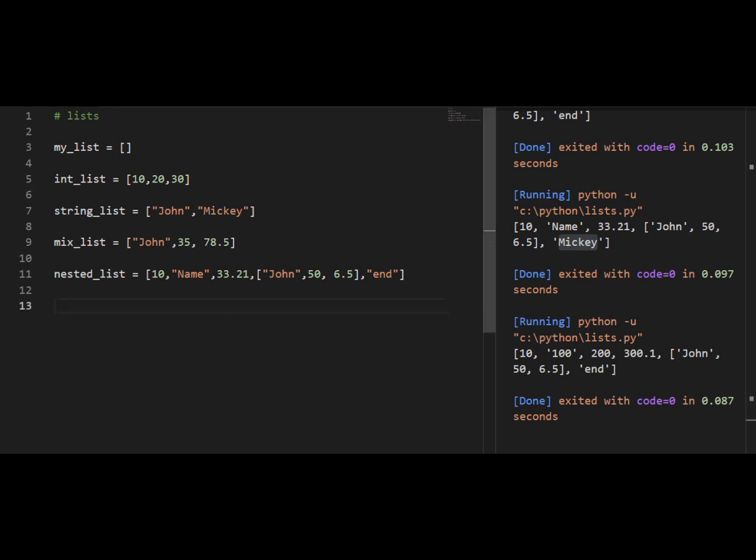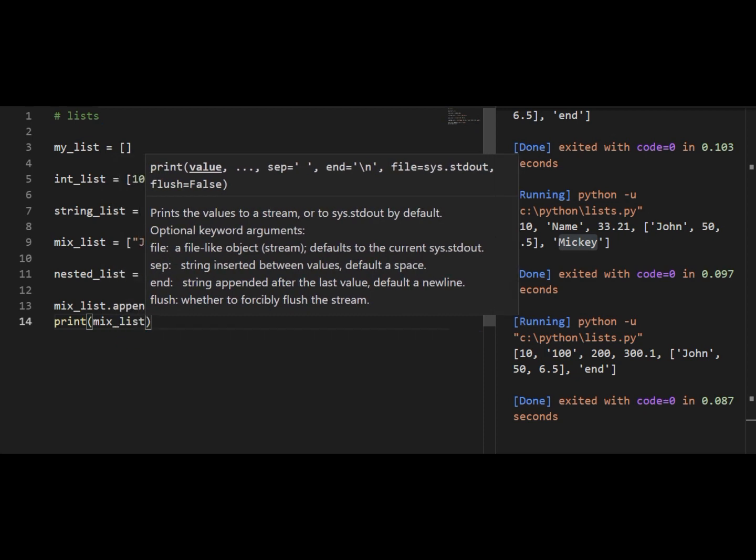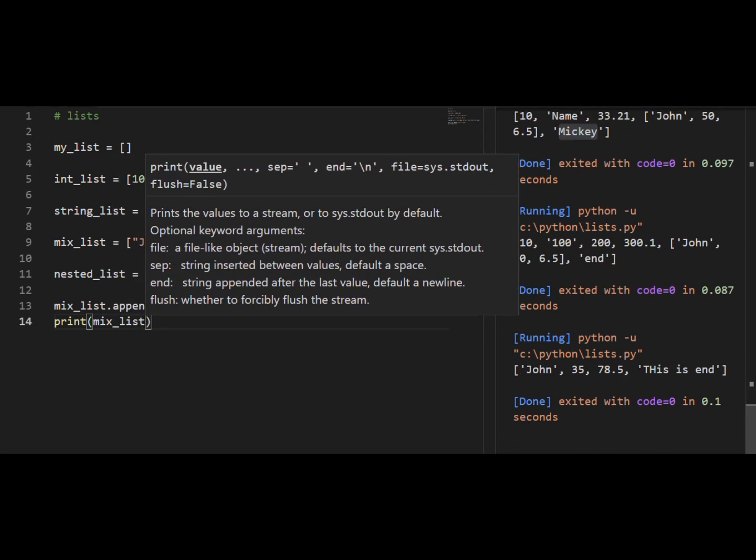After this, you can add single or multiple items to a list. So for example, I'm going to use a mixed list. I'm going to append a value, and I'm going to append this is end. Now I'm going to print mixed list, and if I print this, I'm going to get the result.